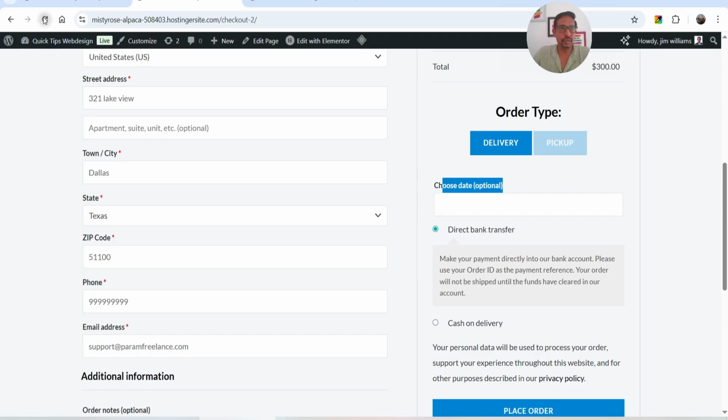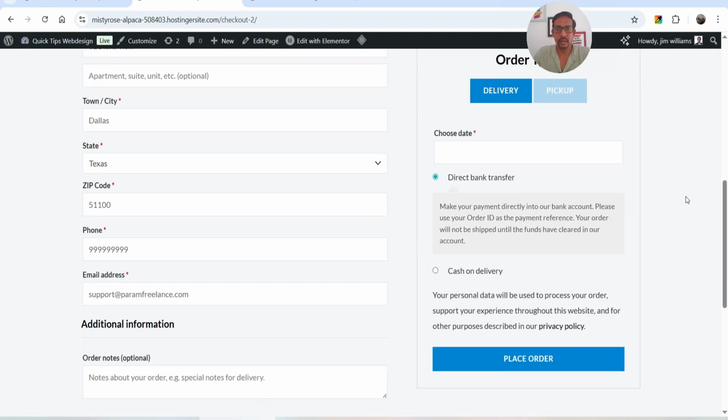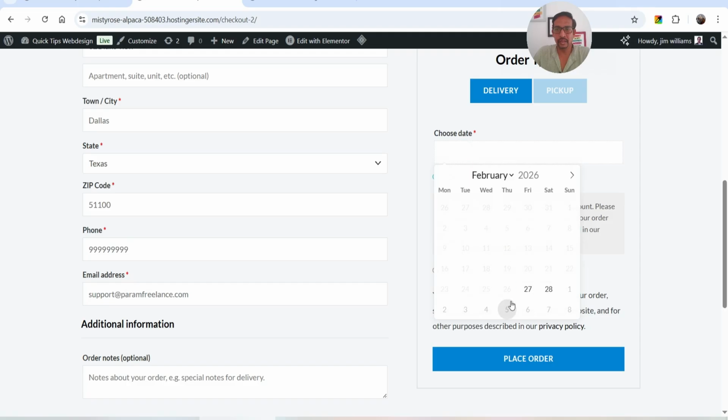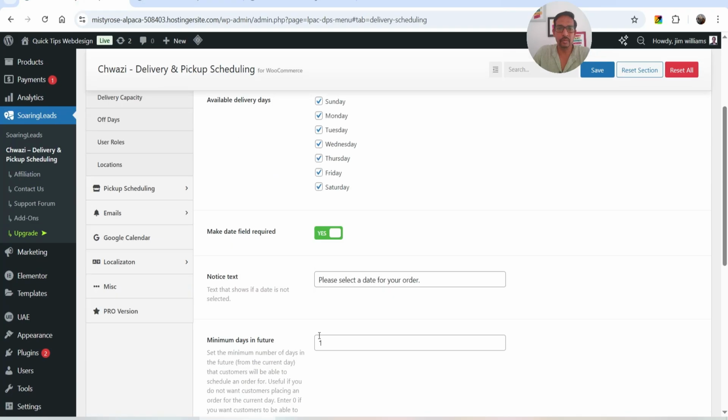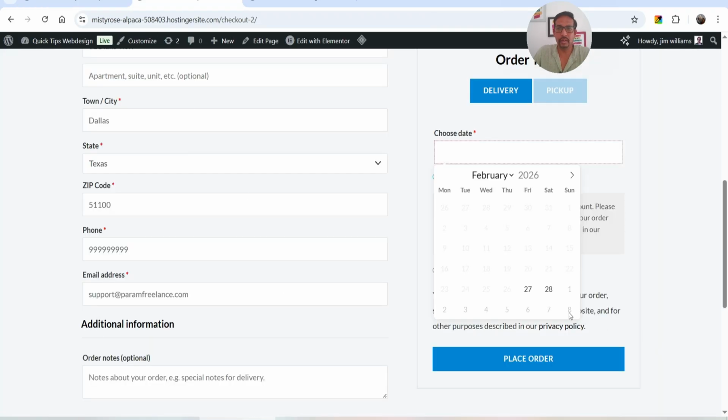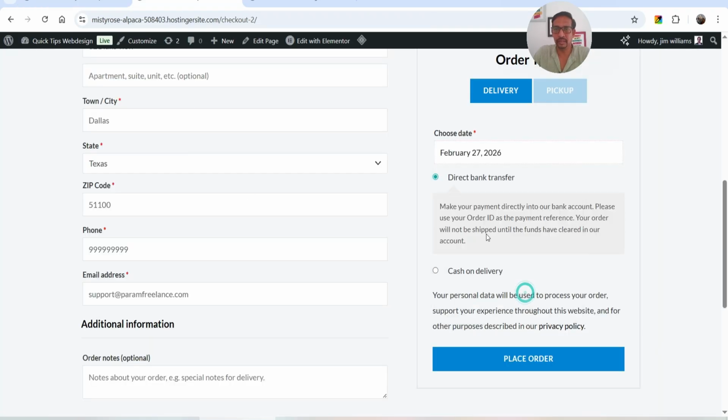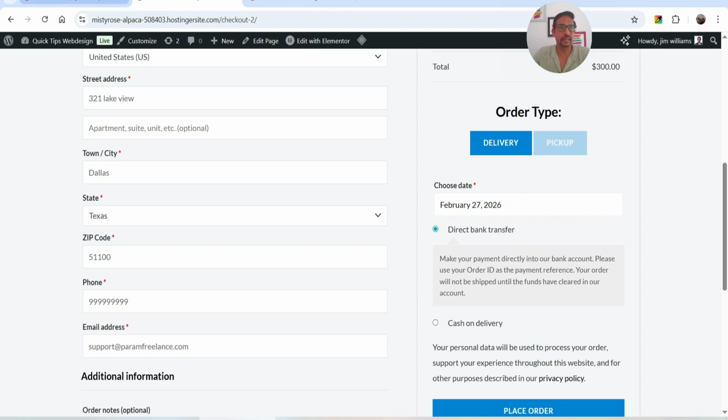Let's go back, refresh it, and now you will see that it is mandatory, and today is 25 and 26 is not available because we have set the number here. Minimum days in future is 1. So now I can select 27. So this is how the customer can select the date.